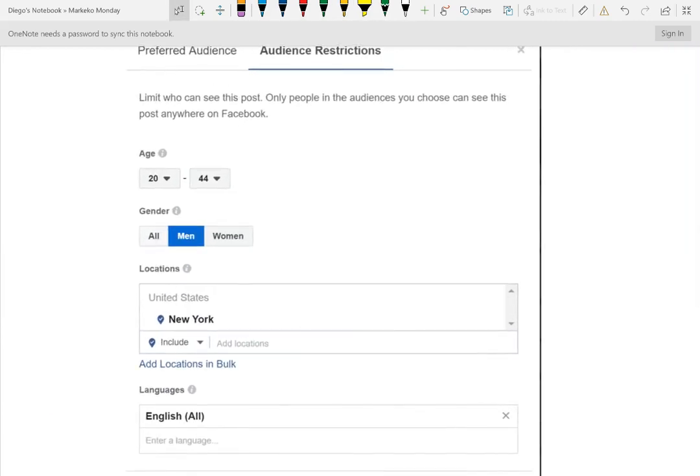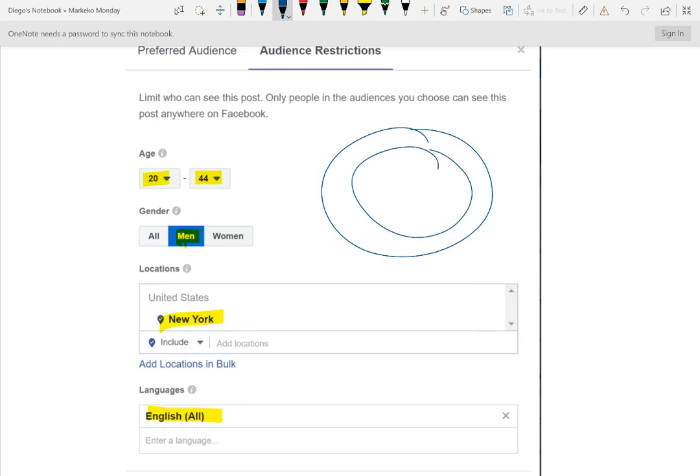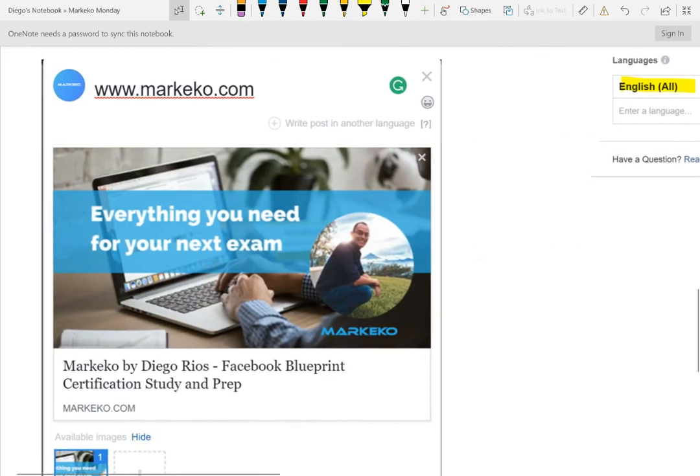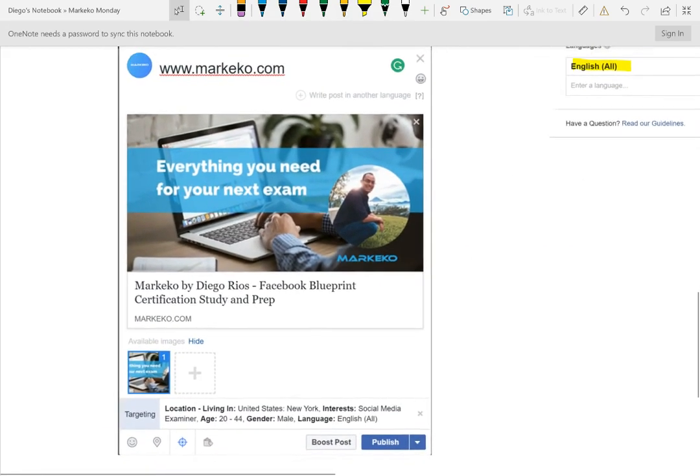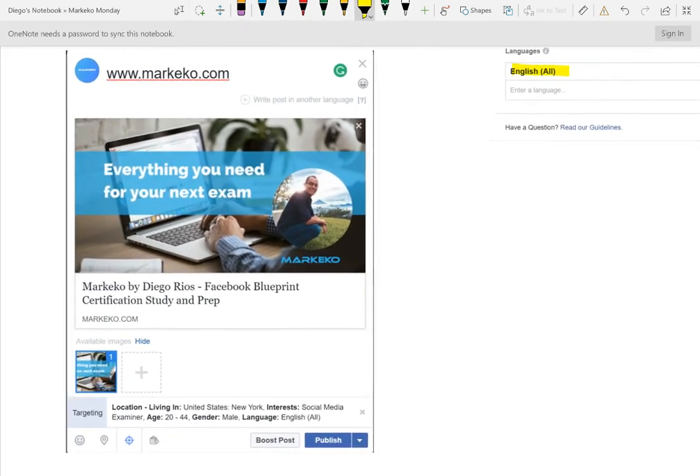Same thing, right? I say, well, I want people from 20 to 44, just men in New York that speak English, right? And so what this will do is say, from your fans, we're gonna find people that are 20 to 44 years old, who are male, in the city of New York, and also speak English. And so this will limit and reduce your first organic reach.